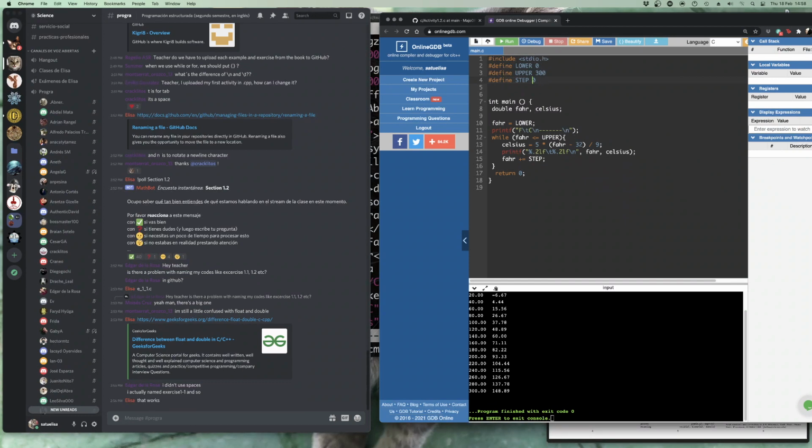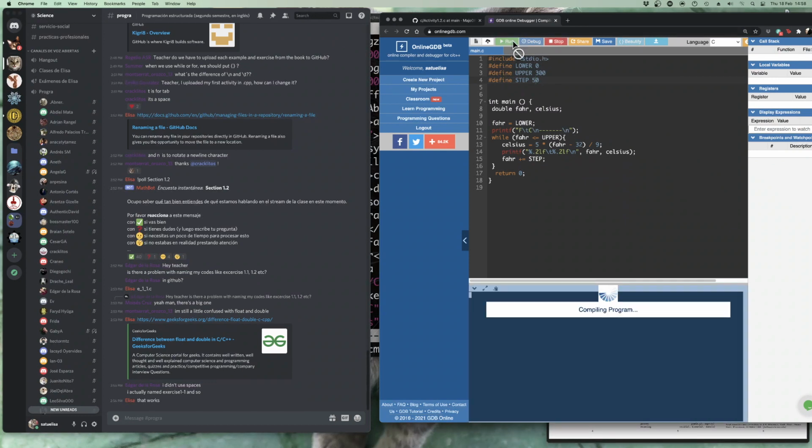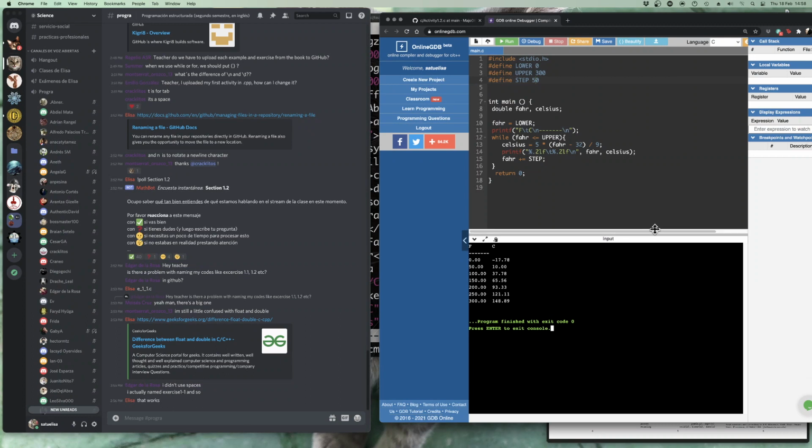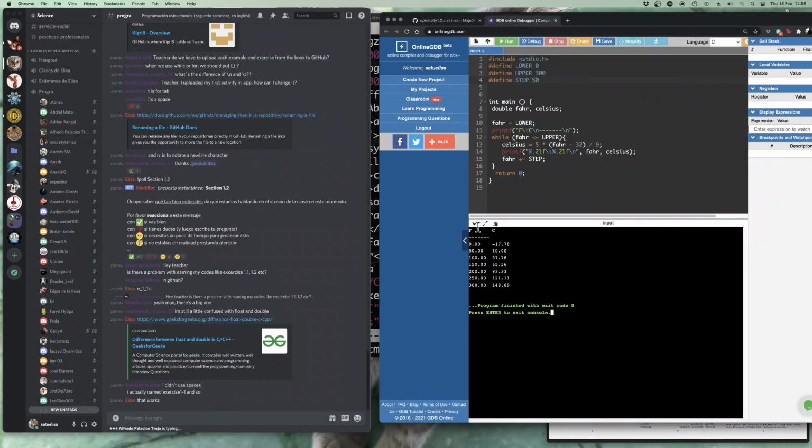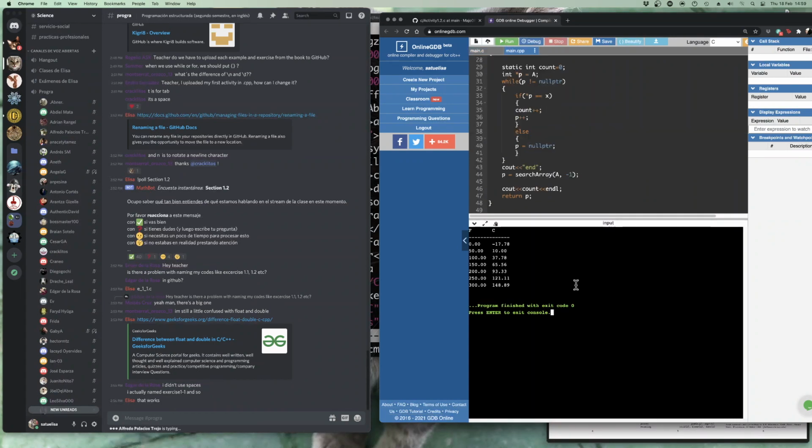So we're just going to make the step bigger to make the table a little shorter and move this here. So now I have a table header. I just don't have enough of these little lines here. Let's make it a little prettier. Okay, now I have a table header.